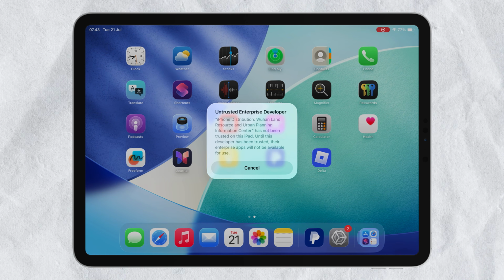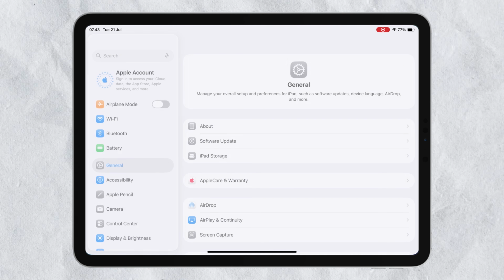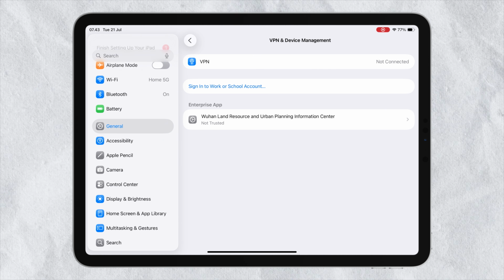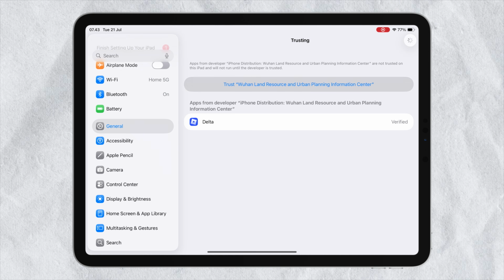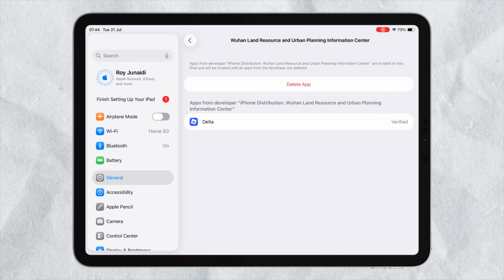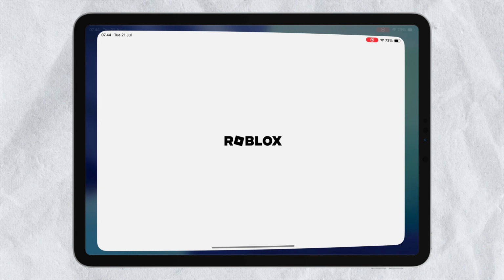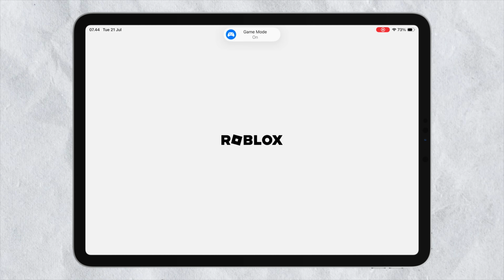When you see the Untrusted Enterprise Developer message, open the Settings app. Go to General, scroll down, and open VPN and Device Management, and then tap Trust. Now return to your home screen and reopen Delta Executor. If the app opens normally, the direct installation was successful.